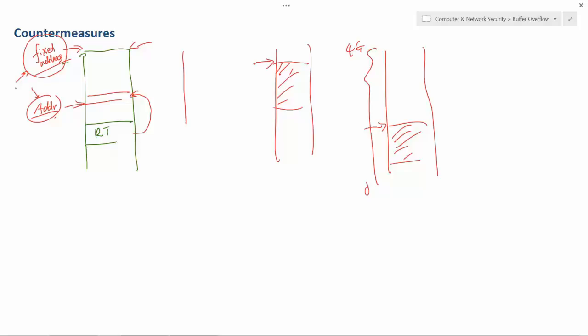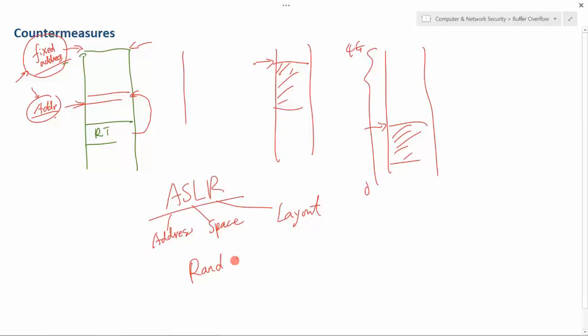Now with the OS, they all do this randomization. This is called ASLR, address space layout randomization. They randomize the layout and the address of the stack and the heap. So even if you have a buffer overflow, they make your life more difficult to guess.